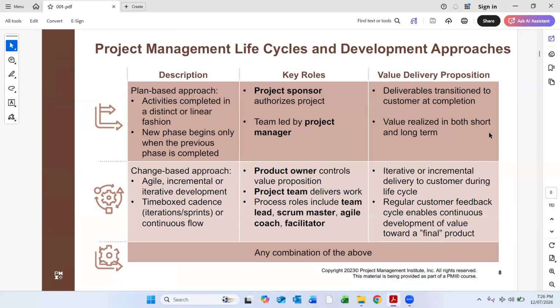Now, project management life cycle and development approaches. So the description is the plan-based approach, the key roles and value delivery proposition. If we define the project management life cycle and development approaches into descriptions, key roles, and value delivery.